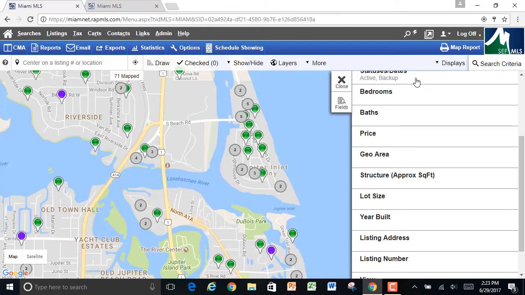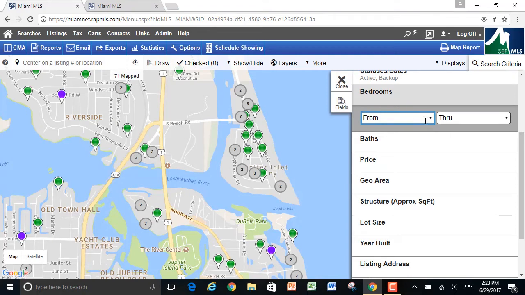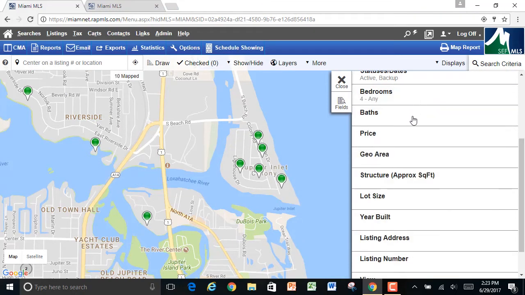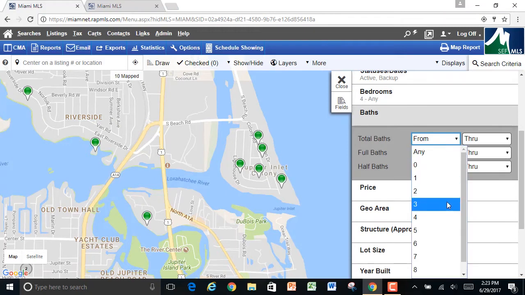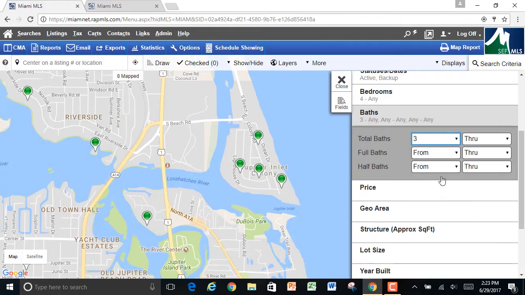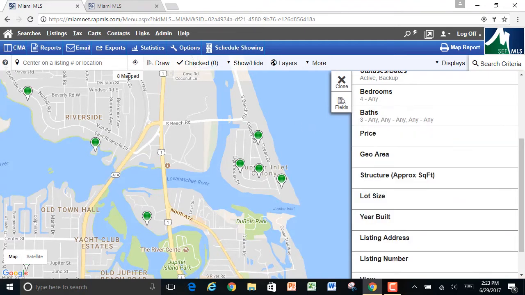All right. So what I'm going to do here is start filling in a little bit of information. We'll go under bedrooms. With these fields, you can either type in information. If I just want 4 bedrooms, I can put in 4 using my keyboard. Or you also have the option to use the drop down. If I'm looking for 3, I could either select it or type it in. And then my listings are always calculating on the fly. So now I have 8 mapped listings in this specific location.